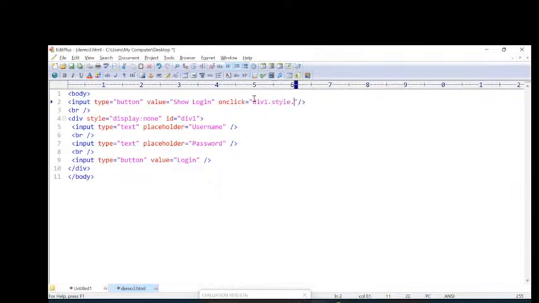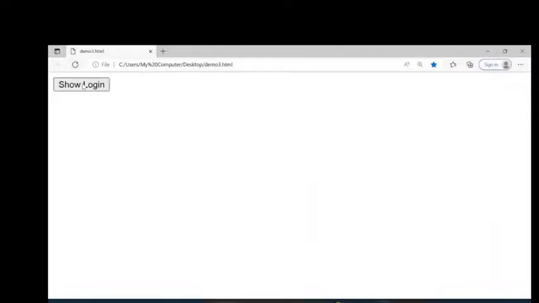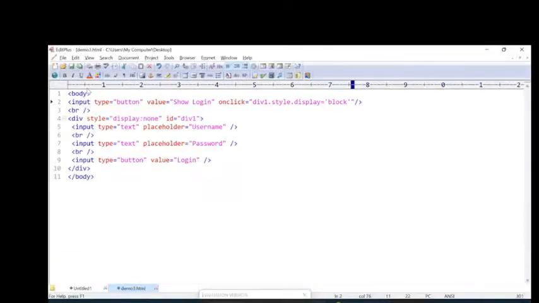Dot and dot display is equal to. When I click on this, we are displaying the div tag. Okay, now refresh it. So click here. Again, the div tag is coming. Once again, refresh. Okay. Now when I click on this, the div tag is coming. Means if the div is displaying, obviously, the inner controls also display here.